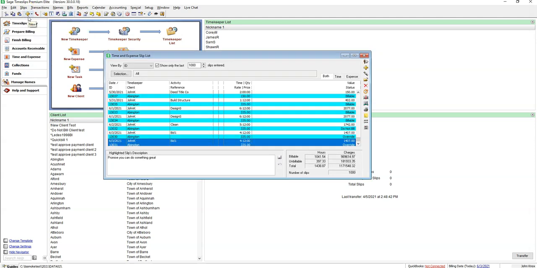The default view is View by ID. If we click the combo box for View By, we can now see there are a few new options for My Day, My Week, and My Month.